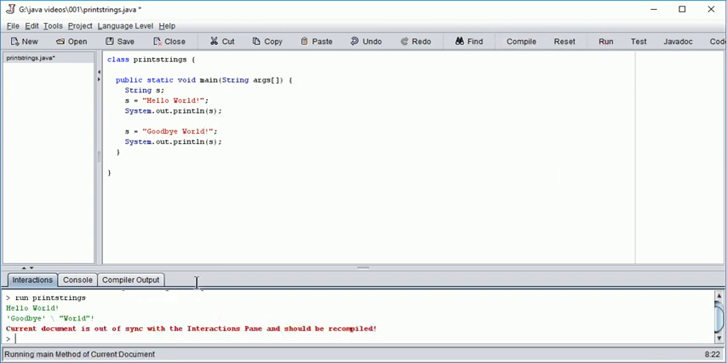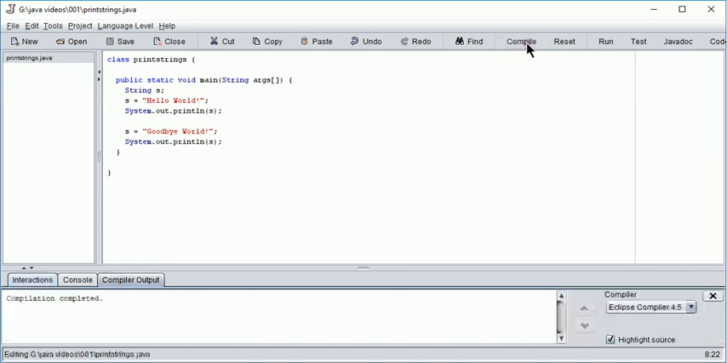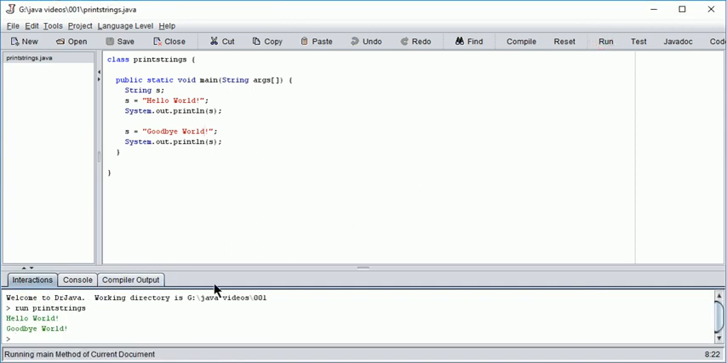Current document is out of sync with the interactions. We need to recompile. I forgot the step of recompiling. Always remember to recompile. Okay, compilation complete, and we're going to run it. So what did the println do? It printed out the string, and then it went to the beginning of the next line, and then it printed out the next string.